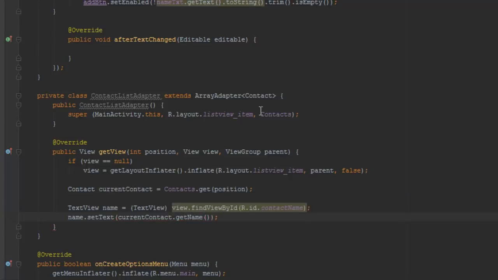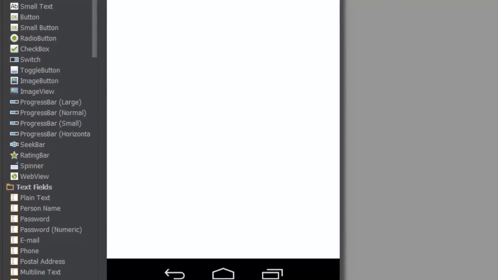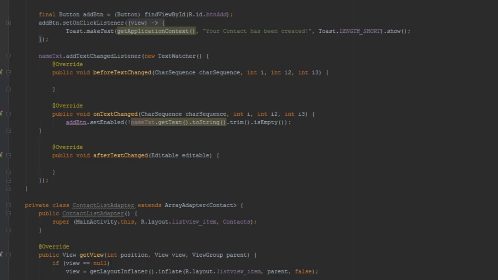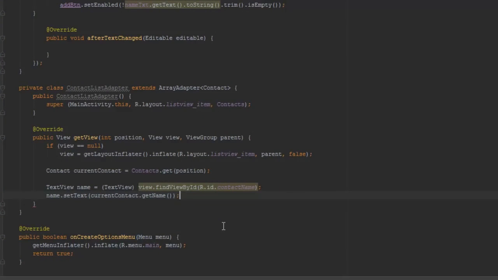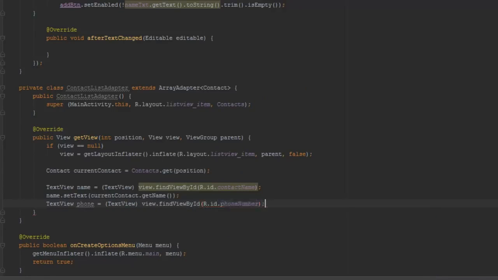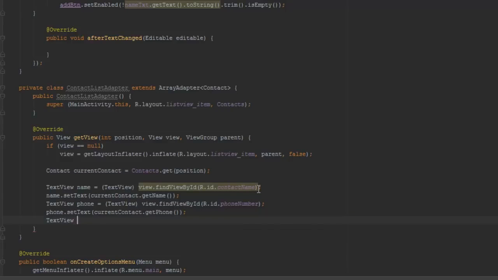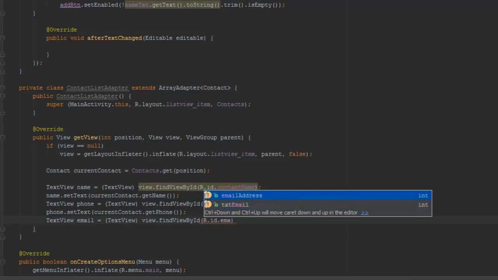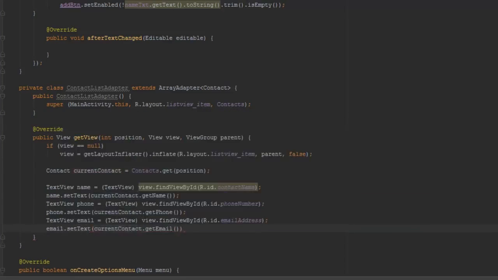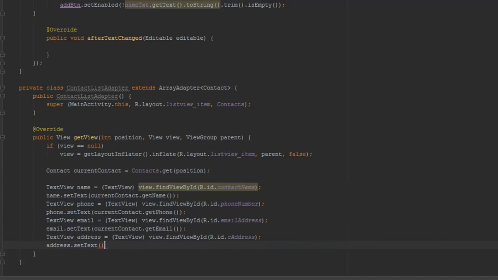So now we're just going to set the text to the current contact, and we're just going to set the text here. Okay, so this is how that works, and now I'm just going to do this for all of the other text views right here. So I'm just going to fast forward this, and I'll be back in a second. Okay, so this is already about it right here.